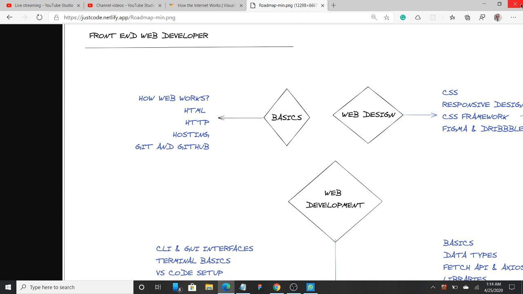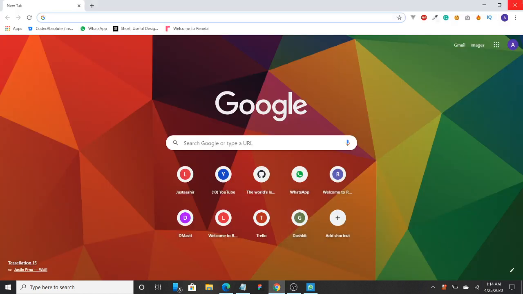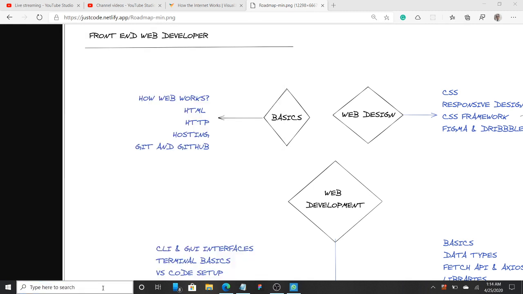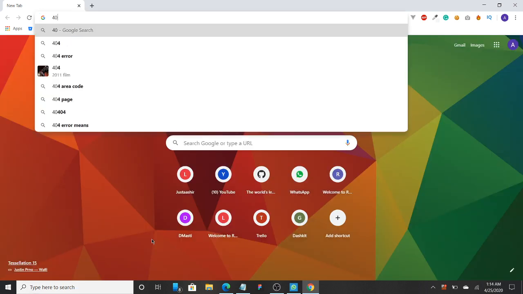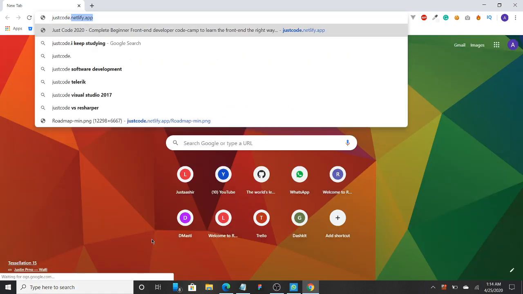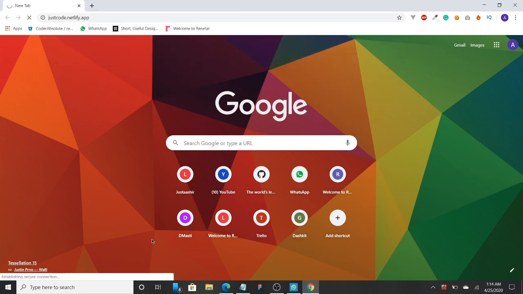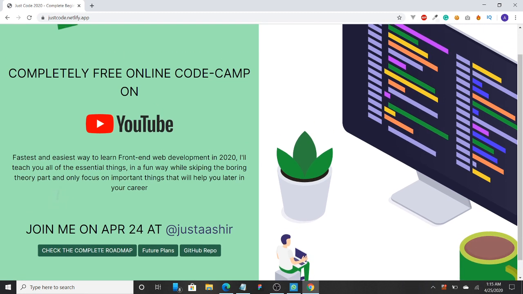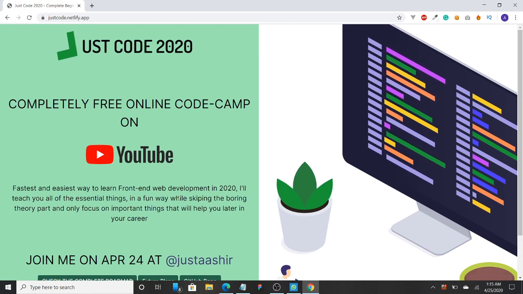You open your browser. Let me close this browser and open Chrome. You open your browser, you type any address, which is justcode.netlify.app, and you receive the site content, which is this. So how does all of this happen?